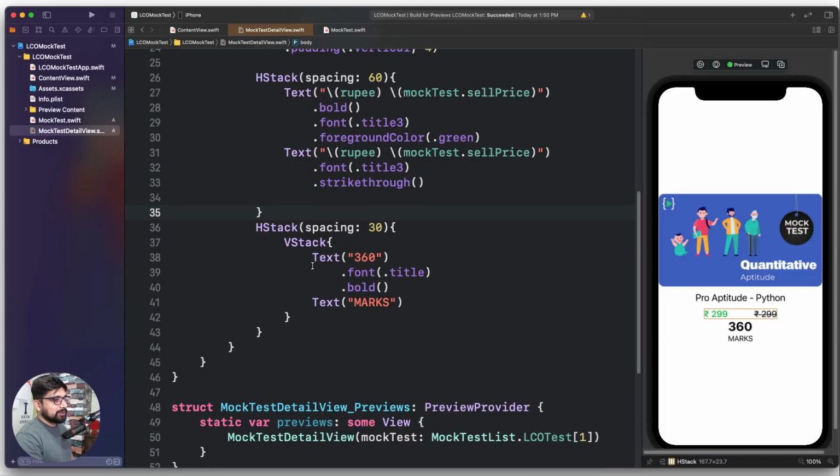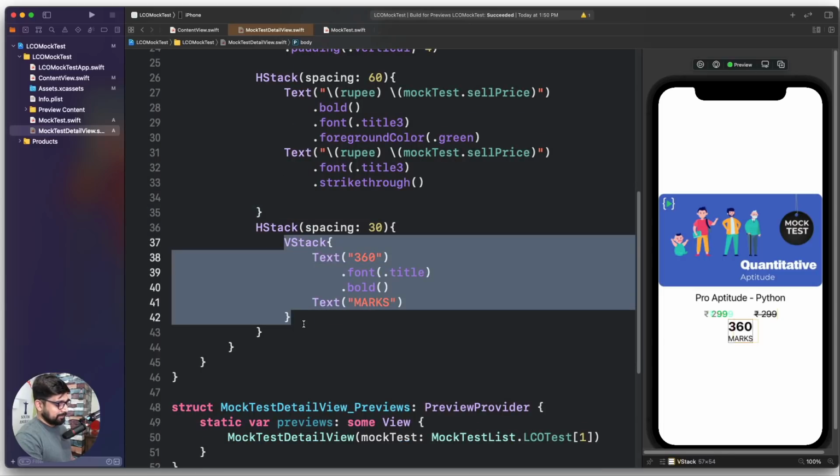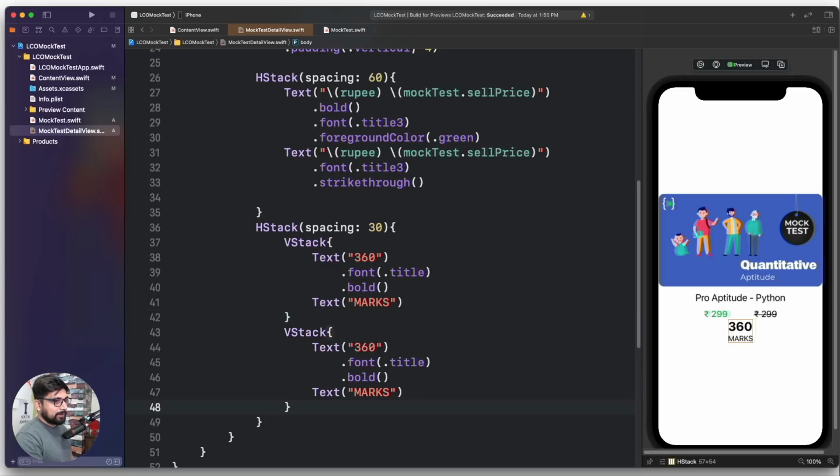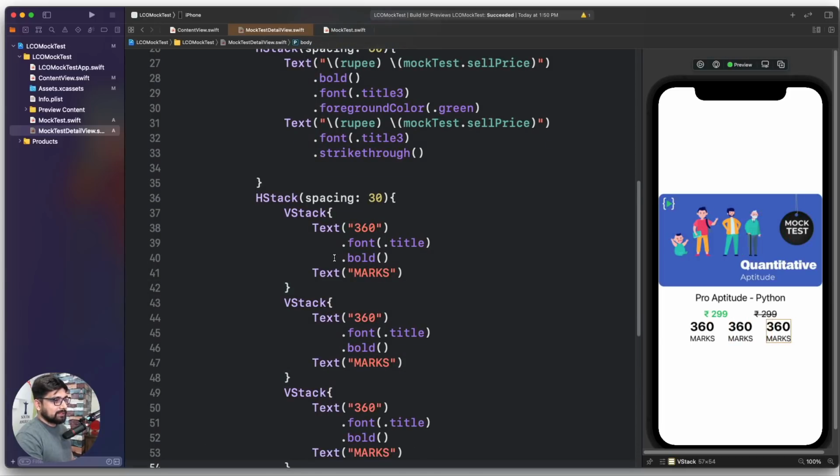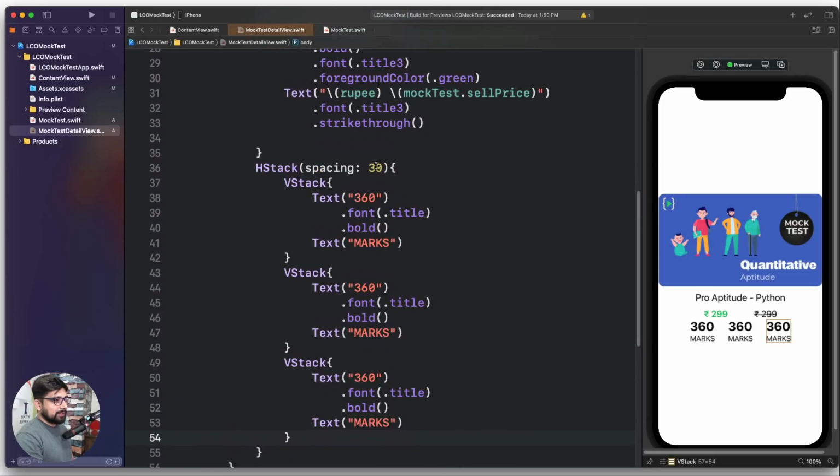Now let's go ahead and use this one. So this is one VStack. Copy that and let's add another one. How does it look? And we need one more here. So now all these three values are there. And we can add a little bit more spacing, probably 70, too big, 60 is fine.